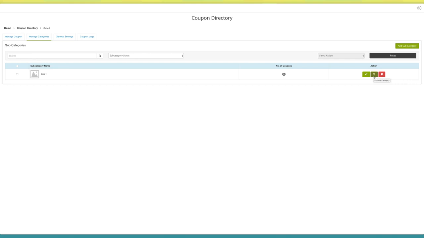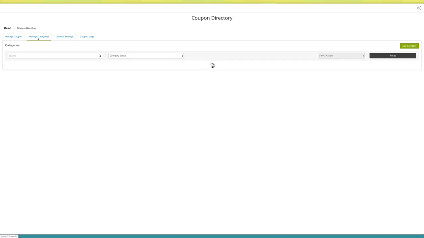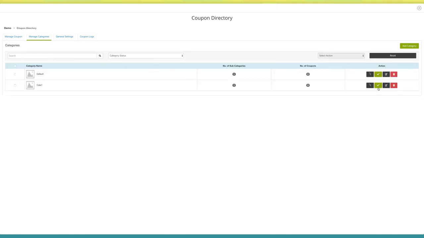Click on this icon button to update category. From here, you can delete the subcategory. Now go back to Manage Categories section. If you want, you can also make the category active or inactive from here. Click on this icon button to update category. From here, you can delete the category.